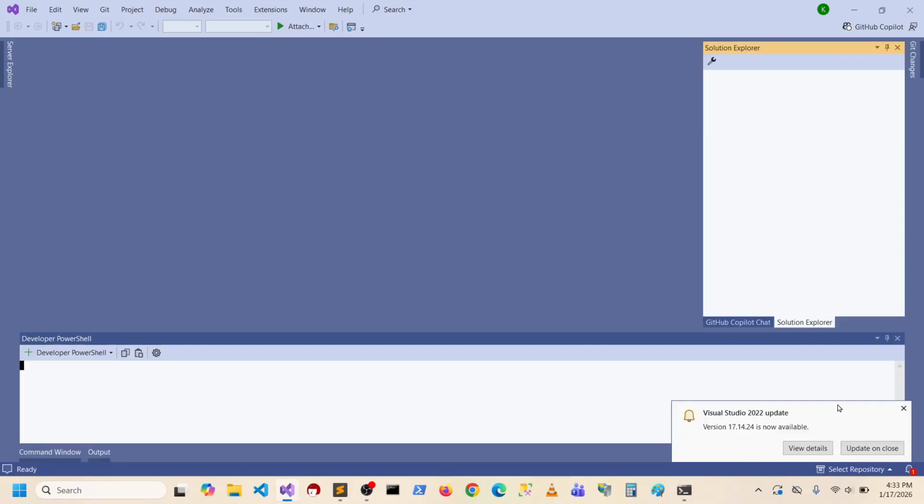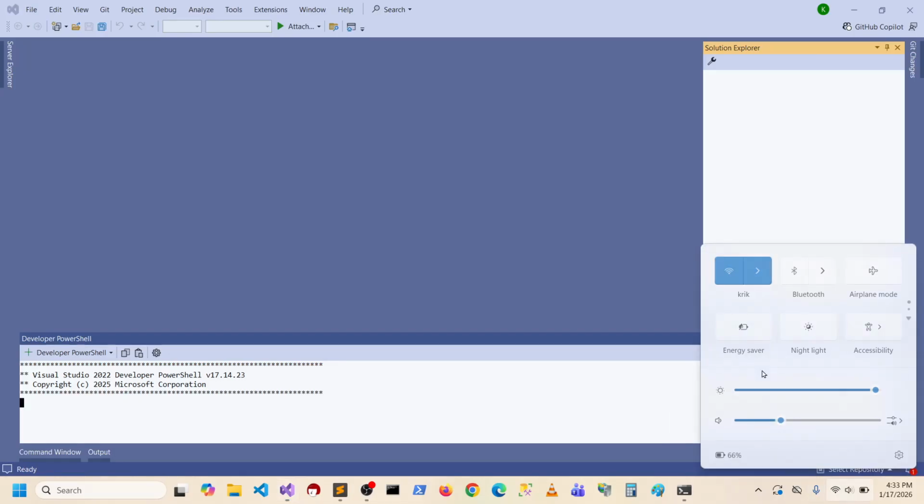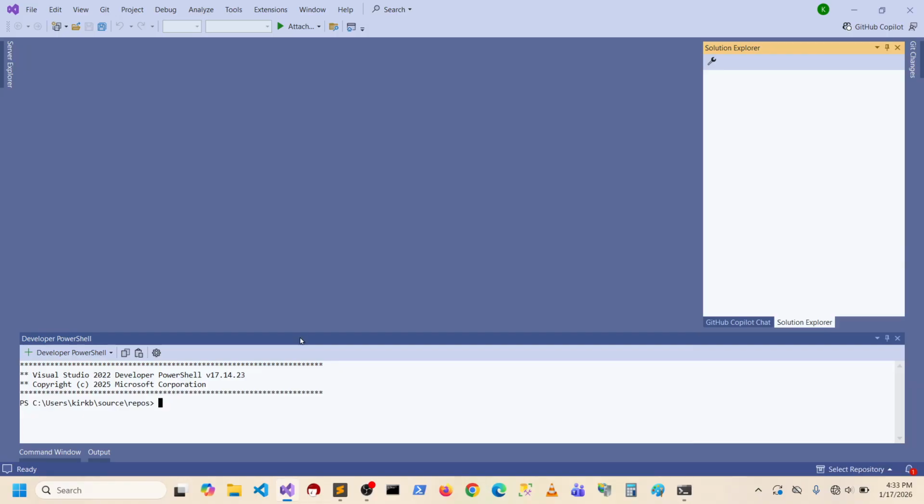Back to this. I do not want to do an update. No. Why am I even connected? I do not need to be connected. So Windows can do all its stuff in the background.